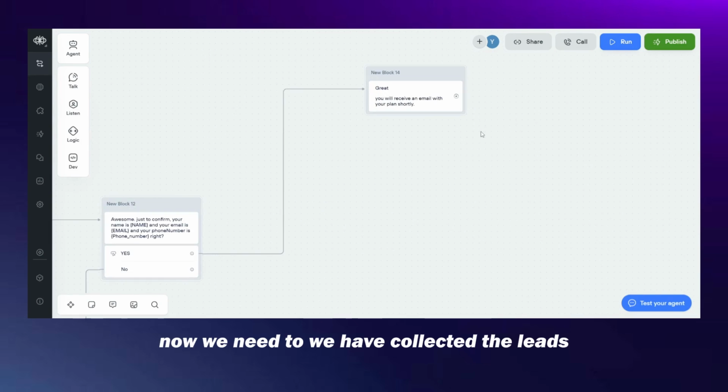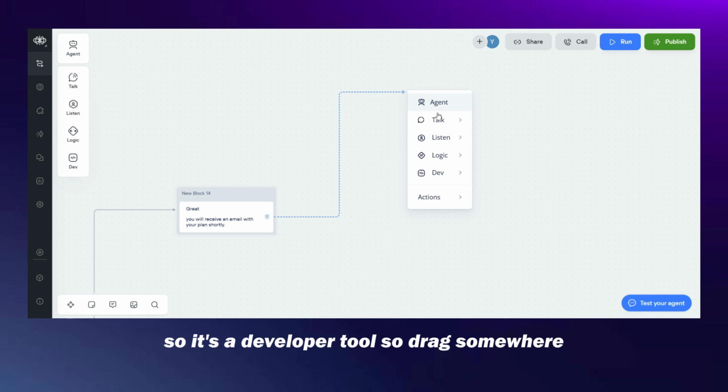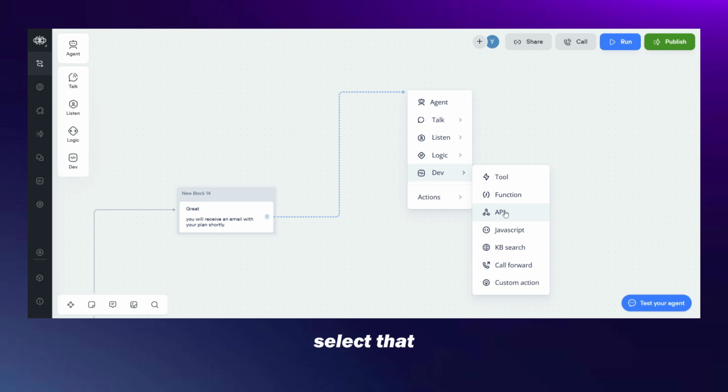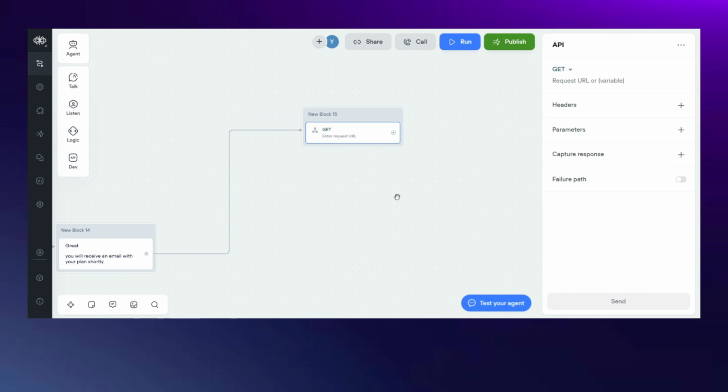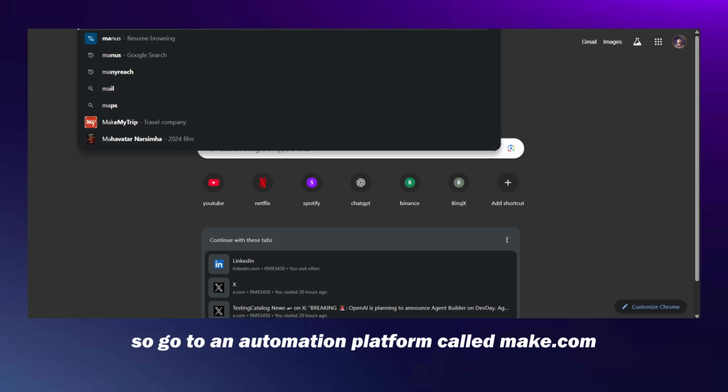Now we have collected the leads, but we need to store these leads into a database, right? So for that, we're gonna do an API call. So it's a developer tool. So drag somewhere, go to the developer section, and you got an API option. Select that. So go to an automation platform called make.com.